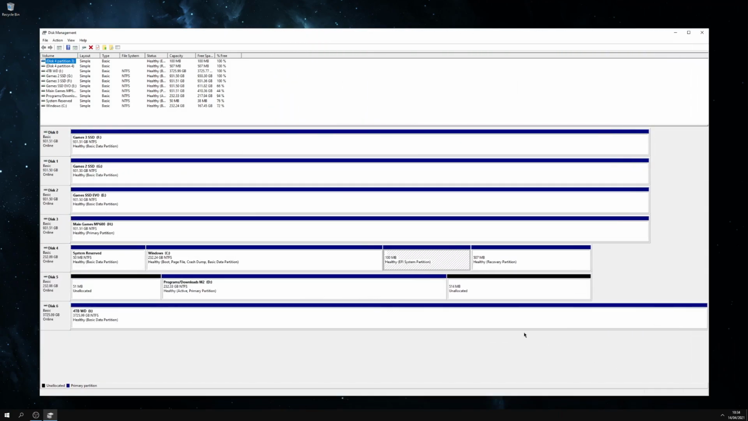So any hard drive in here you can partition it. Generally it would be maybe the Windows hard drive that you would partition just for a little bit more space if that's the only hard drive that you've got. Today we're going to partition an external USB drive that I've got here. So that's this one here.